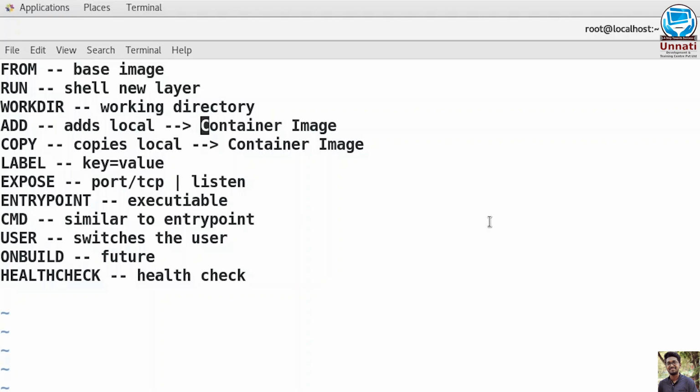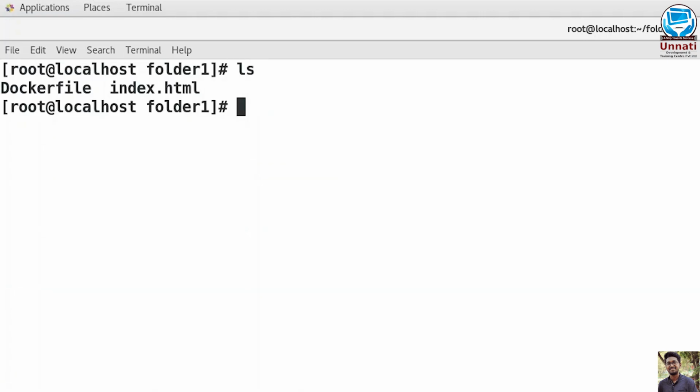ONBUILD. The ONBUILD instruction works whenever an image is created from the previous image which contains this ONBUILD instruction. The ONBUILD instruction executes a specific command assigned to it whenever a new image is created from the existing image. The HEALTHCHECK instruction is used to check the health of the container. Whenever the command given to the HEALTHCHECK instruction returns an exit status of 0, the container is considered to be healthy. So now let's look at some examples.